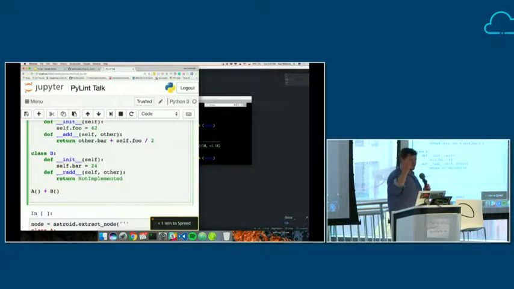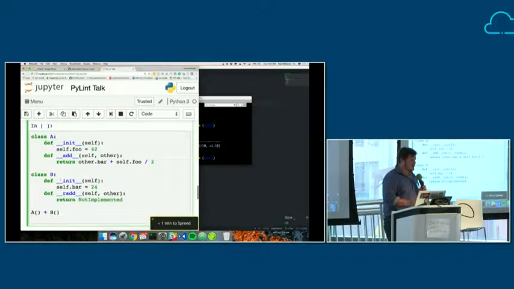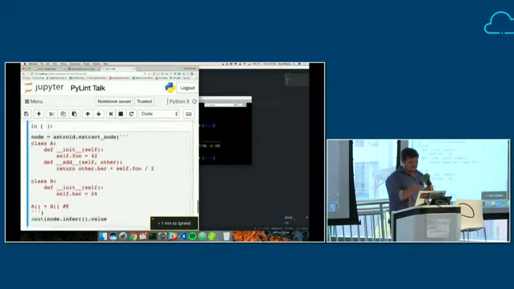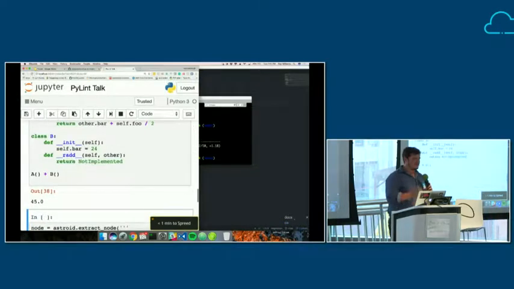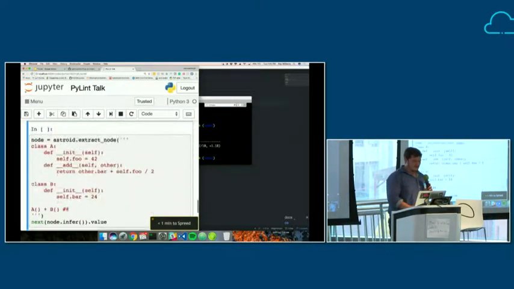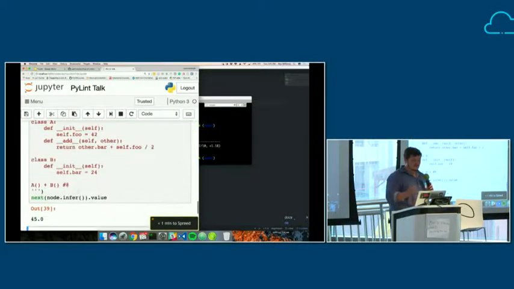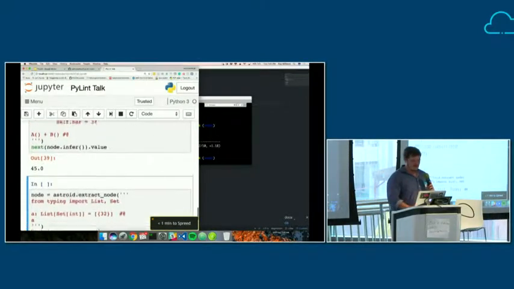And let's see what the limits of this symbolic execution are. So now we have a class A that implements the add method by adding the other's bar field plus my foo divided by 2. This code returns 45 if you execute it, if you add together A and B. Interestingly, if we ask Asteroid what the type of A plus B is, it knows it is the constant 45. So the symbolic execution here is actually fairly rich and fairly deep.